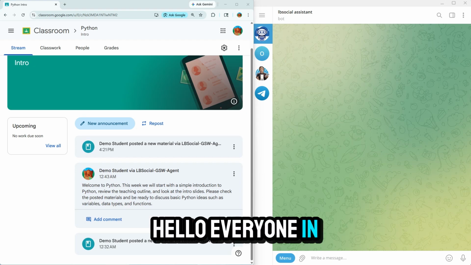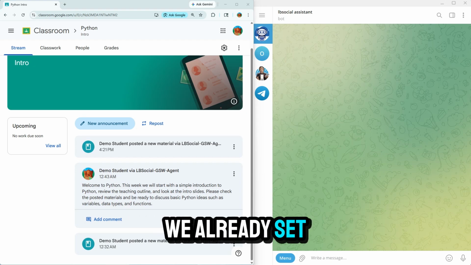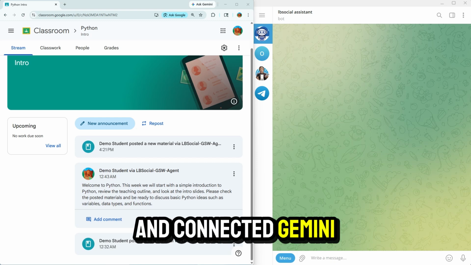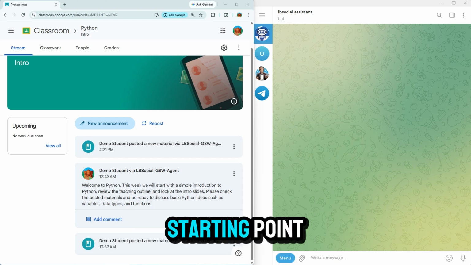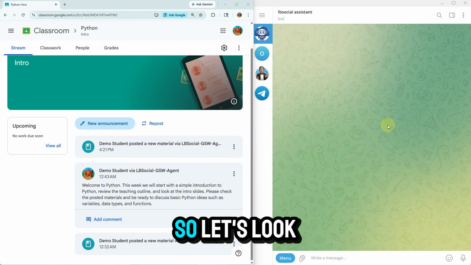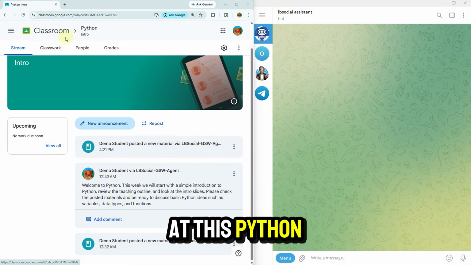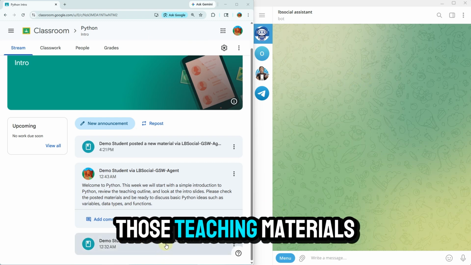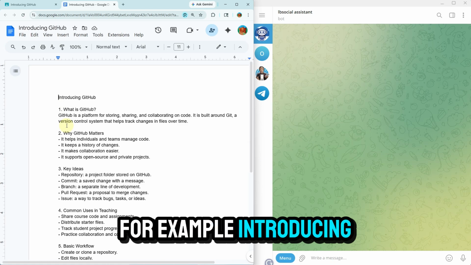Hello everyone. In our previous tutorials, we already set up our OpenClaw on Google Cloud and connected Gemini. So this gave us a strong starting point for building a cloud-based AI agent. And now Google has released Google Workspace CLI, and this is a major development. So let's look at this Python classroom that is actually created by my AI agent. My AI agent also generates those teaching materials, for example, introducing GitHub.